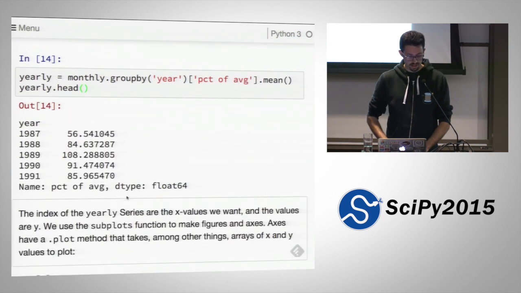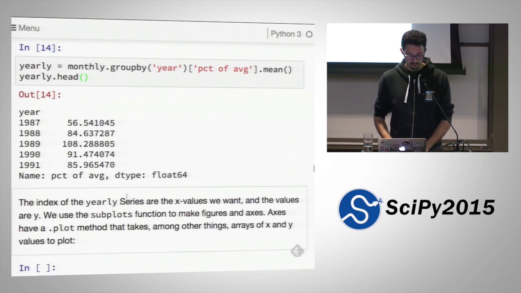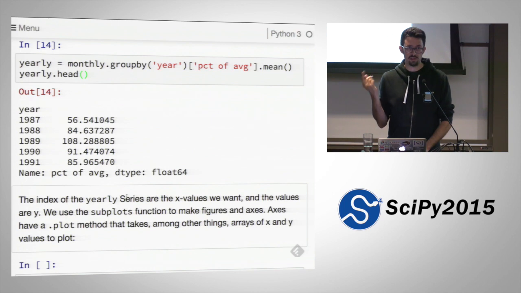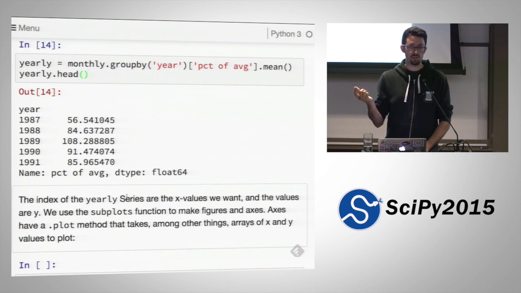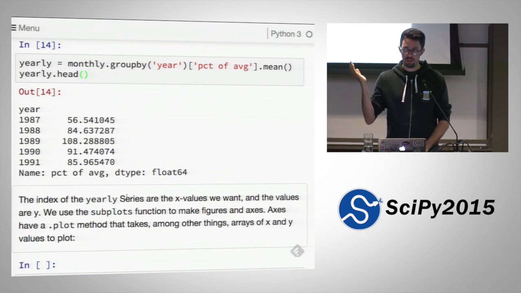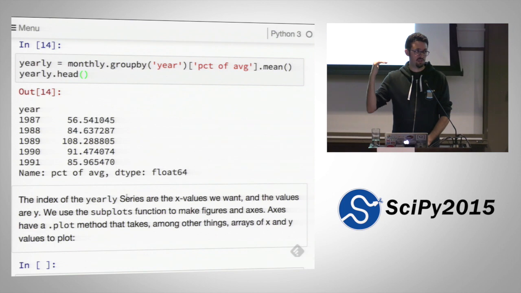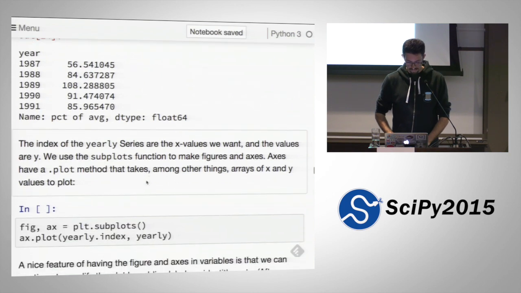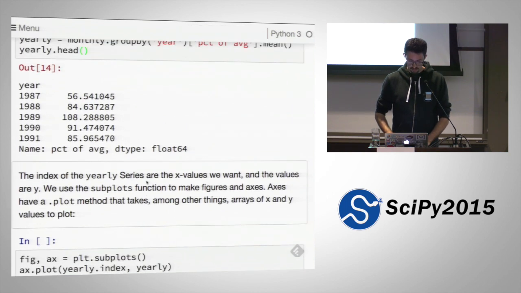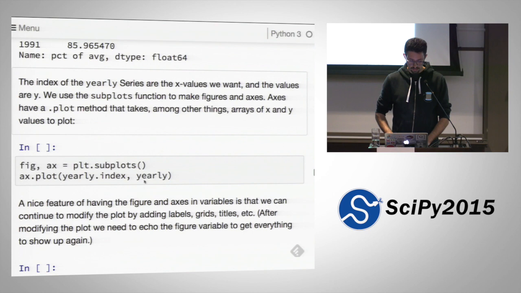So we're going to get some data. This cell is just to get some data to plot. Instead of plotting the precip column from the data, we're going to plot the percent of average column, which is the ratio of how much rain actually fell to how much rain usually falls, or on average, anyway. So that's the data we're going to plot.